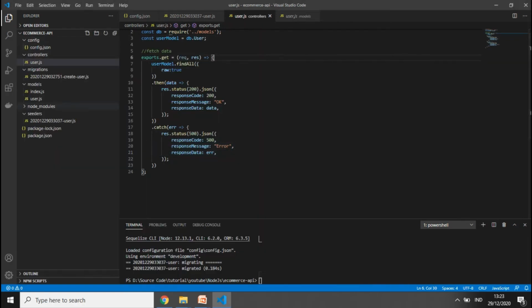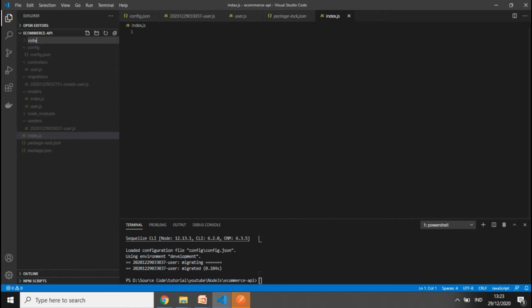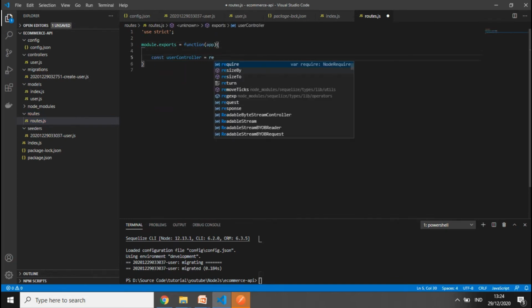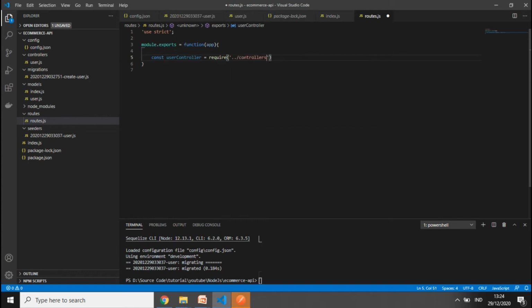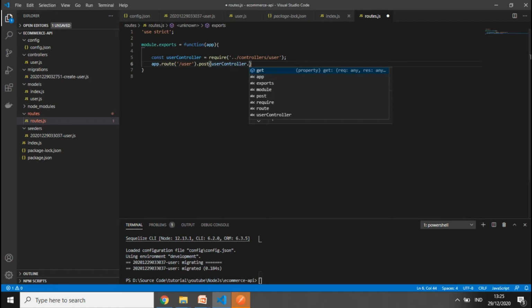Okay, next we need to do routing and the index server. Create a routes folder and a route.js file inside it. This router will be the endpoint for our API. Import user.js from the controller folder path. Give the endpoint name /user for fetching data with method post and call the get function in the user.js controller.